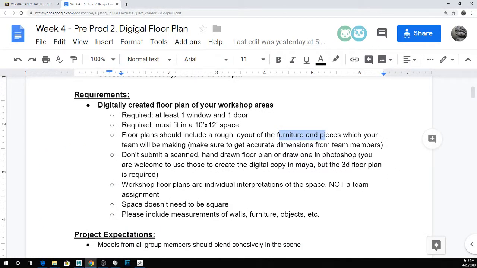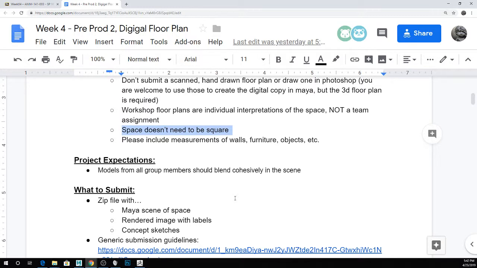Yeah. And then your space doesn't need to be square. I always think weird rooms with corners cut out are interesting. This is a good chance to start blocking in if you want to do interesting architectural features like archways or, you know, sloped ceilings, anything like that. That's something you could start to get a feel for this week.